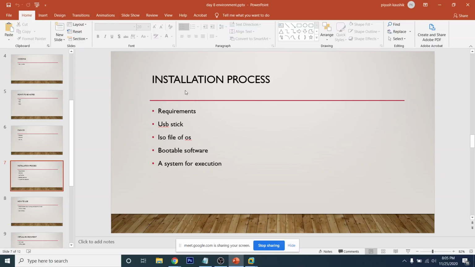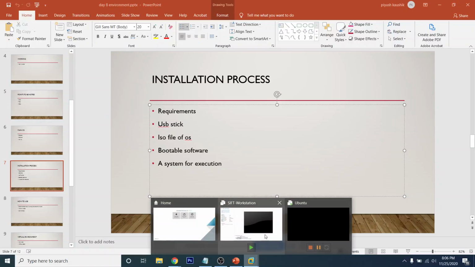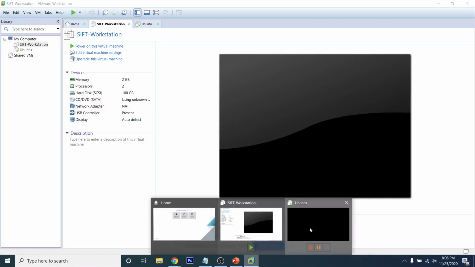And this is the basic installation process. Firstly, we come up with the install requirements. Requirements will be a USB stick, or you can use a hard disk also, and then you will be needing an ISO file of the OS which you want to install, like Kali Live, Kane OS Live, or anything. Then you will be needing bootable software like Rufus if you are using a USB, if you are using any type of hardware on which you want to boot the live OS, and a system for execution. Like this is my system for execution in which I will be installing Rufus first, then I will be booting up the complete process.